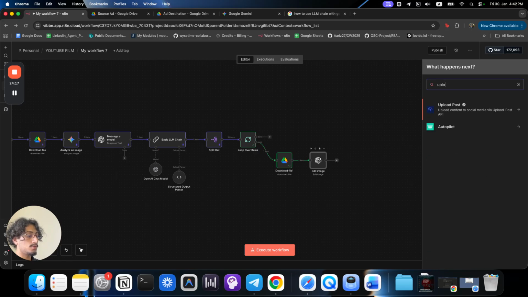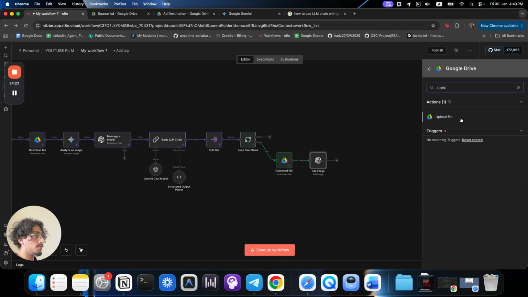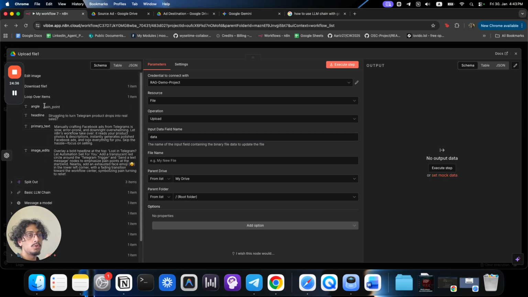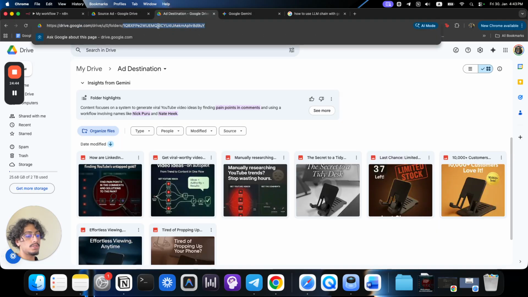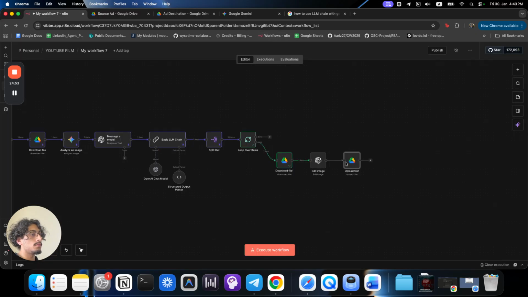Okay, and then you're going to go to another Drive node here and look for upload file. So what file are we uploading? Well, we're gonna upload whatever comes out of that node, which is gonna be data. And the file name, if you go to loop over items, we're just gonna call it the headline. So whatever the headline is, that will be the thing. And my destination drive ID will go here. So go to by ID and put that in over there. Okay, once that's done, we'll have it run back in and continue on the next one.